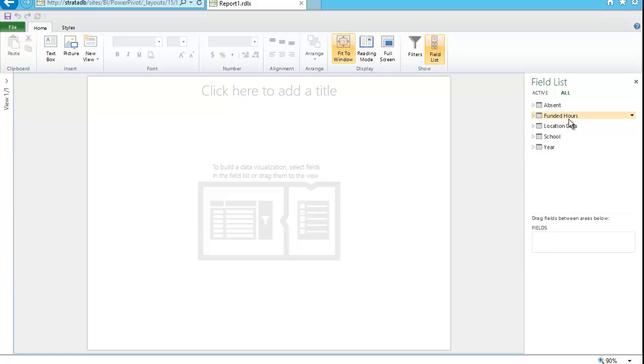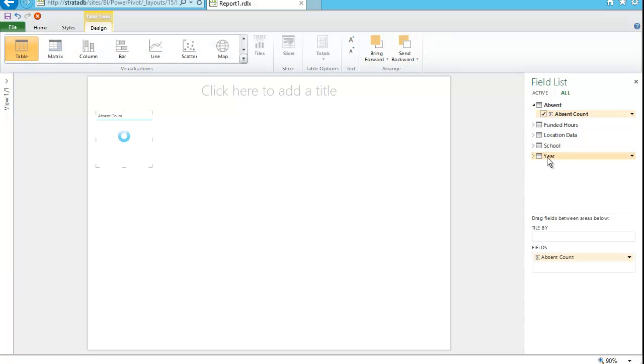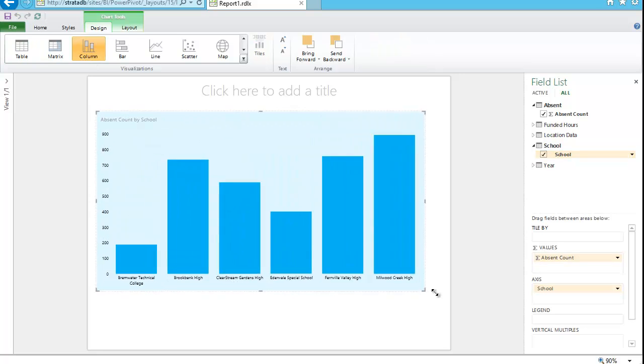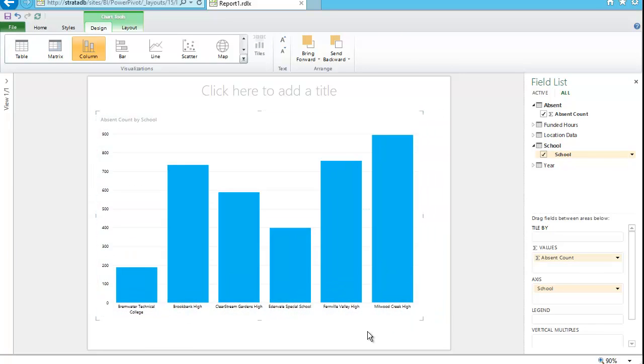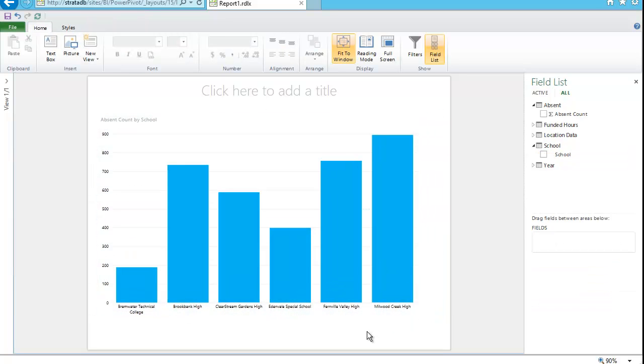But I'm being presented here with the Power Pivot model. So just like I did within Excel, I can click on the absence count, for example, and I can click on the school name, and I can turn that into a column chart, the same as what we did within Excel, but this is now operating within a browser.